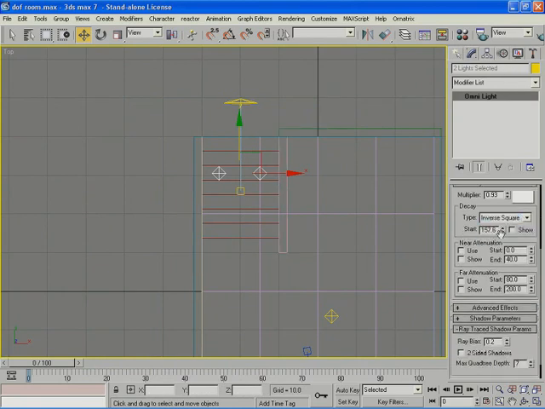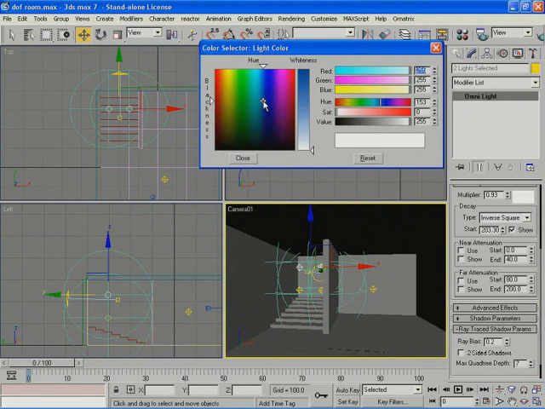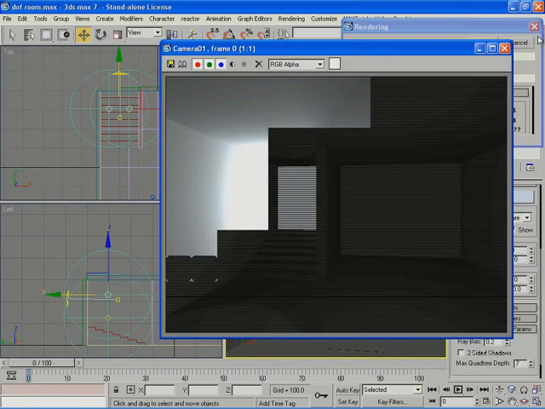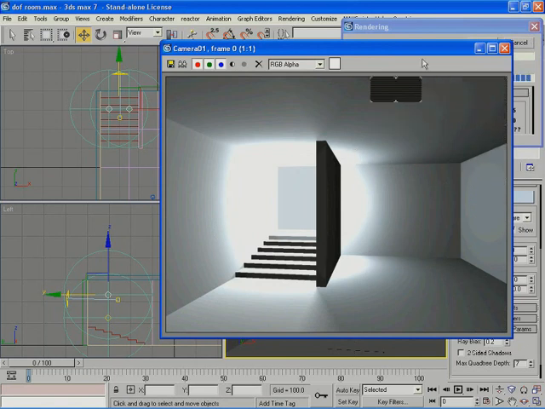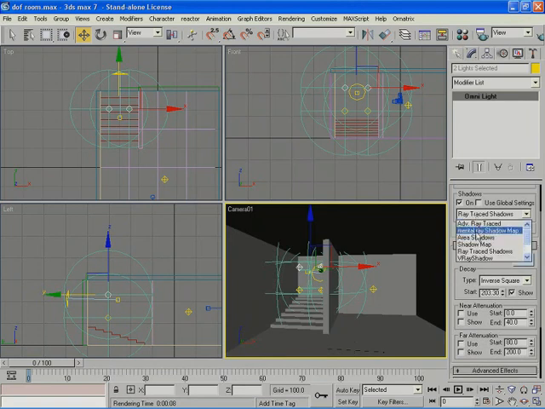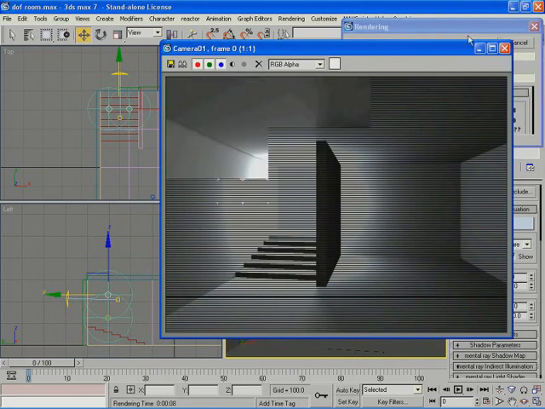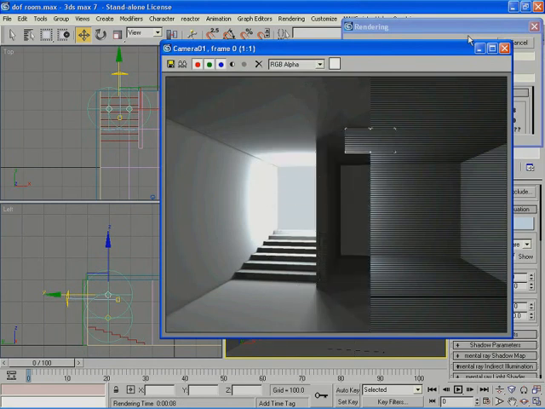So let's see what we have now. And since I have a bluish skylight in the background, I'm going to make this slightly bluish and render. Okay, so now since I'm not using any shadows, the light is affecting the whole area. So what I will do here is use shadows, and here I'm going to use Mental Ray shadow maps because these shadow maps are optimized for Mental Ray, and I'm going to decrease the extent of the lights. And of course, I need to tone down their multiplier.